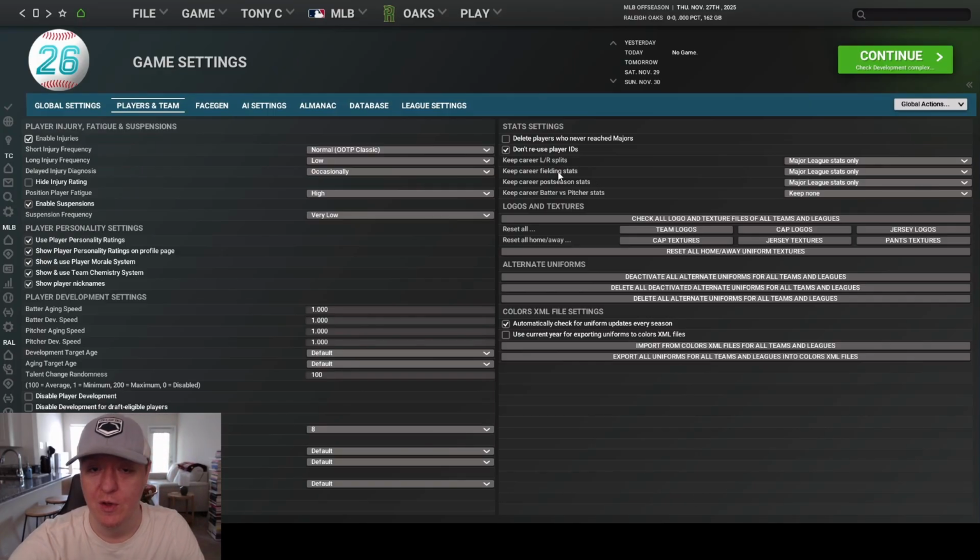Moving to the top right though, stat settings, delete players who never reached majors. I don't have that ticked, and don't reuse player IDs. I don't touch this. I do mess with this a little bit. Keep career left right splits. I have it set to major league stats only, and keep career batter versus pitcher stats. It could be cool to have that on, but to be honest, I just have it on keep none. But yeah, I do like to see the rest of this stuff.